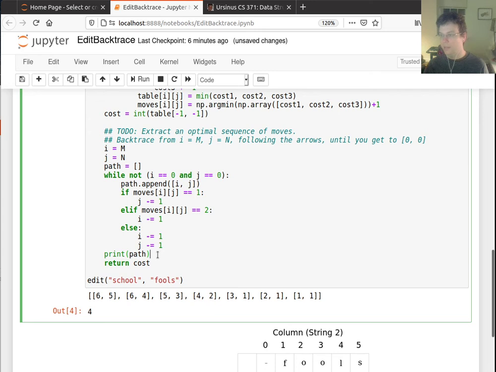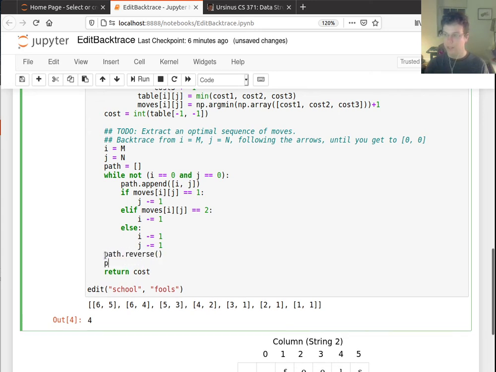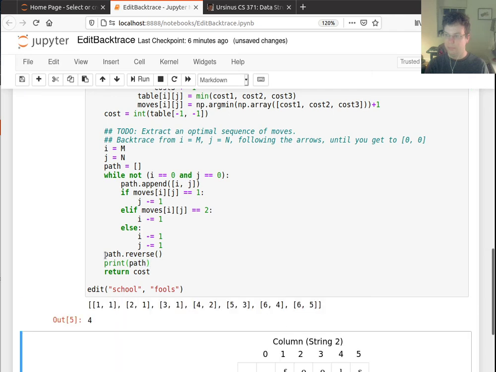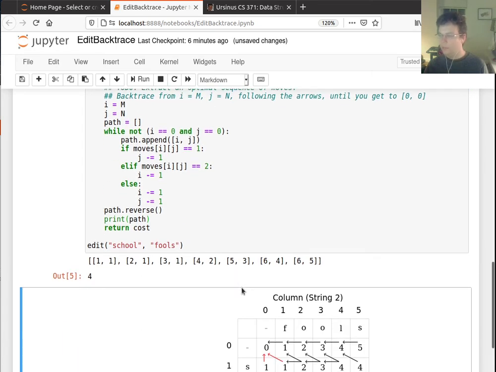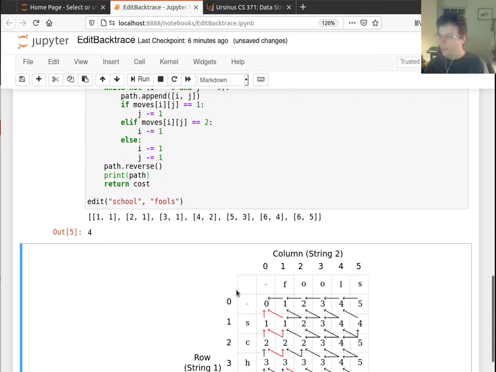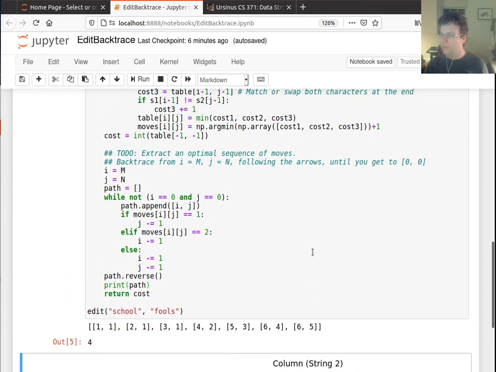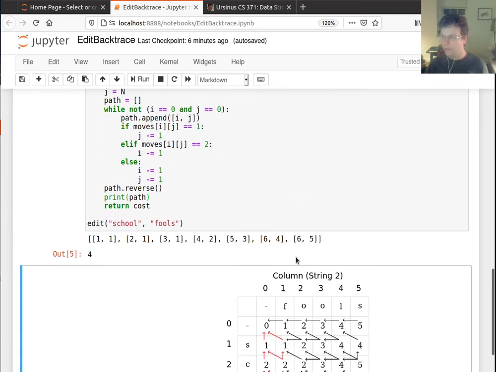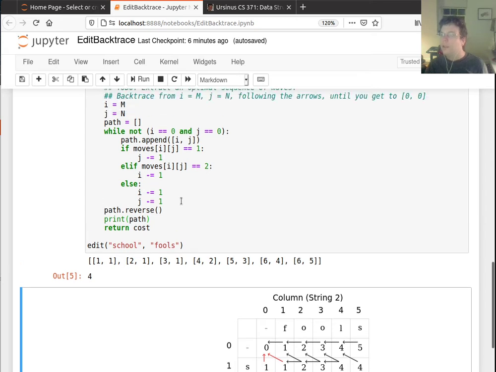In Python, that's as simple as saying path.reverse. Okay, that reverses the list in place. So anyway, that's fine. But let me actually do it a little bit differently. Instead of just storing these numbers, let me actually store some strings here that tell me a little more information.